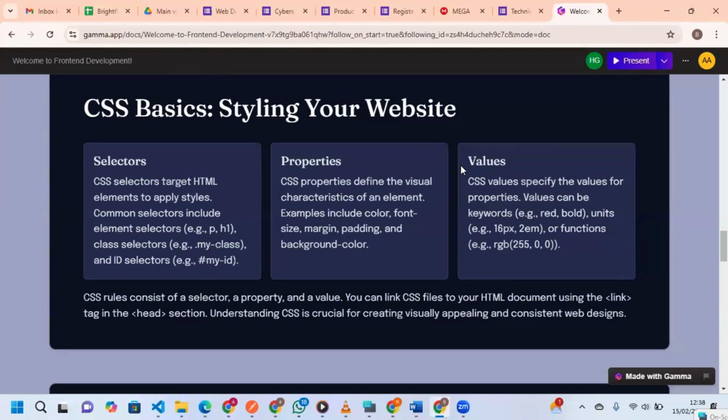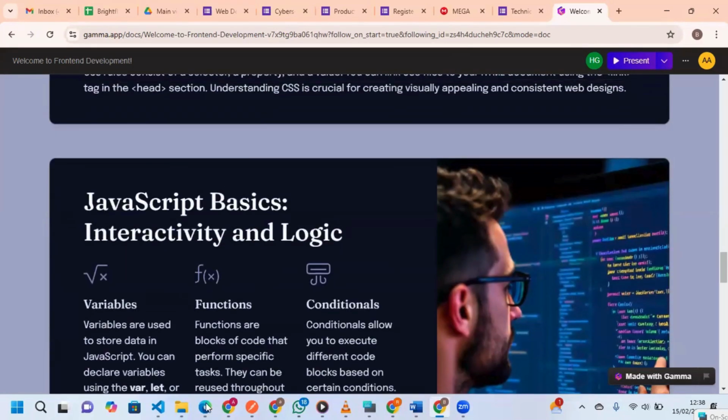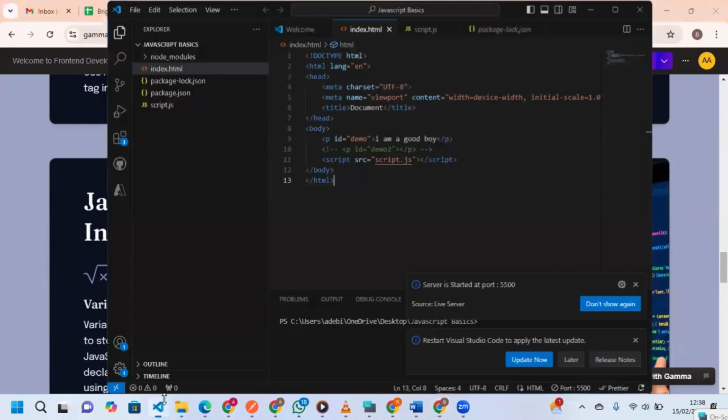So CSS has rules too. The way your HTML has tags, right? CSS has rules, right? So sorry, Miracle, can you go to your VS Code? No, no, no. Go to the VS Code, your code editor. Exactly. So now we have our HTML, right?